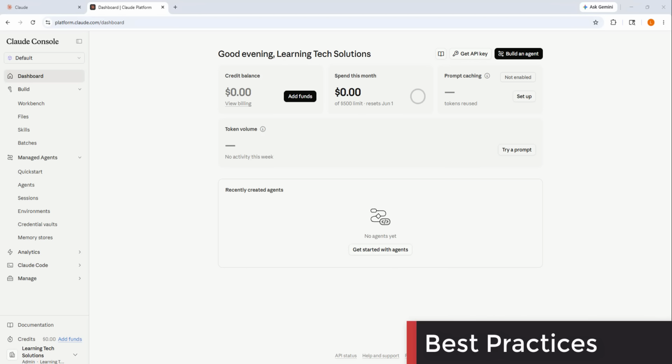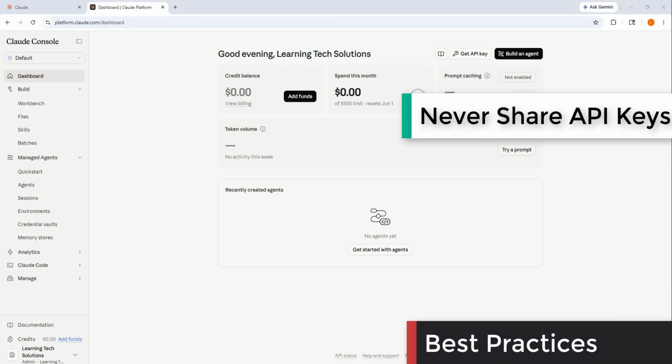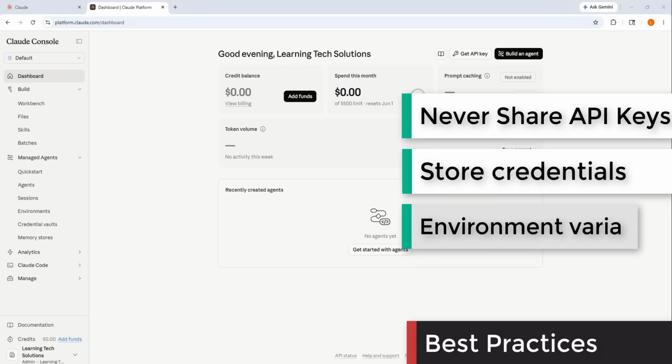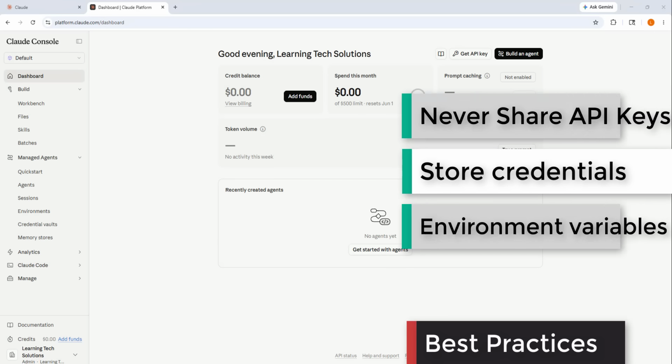Now, let us talk about security best practices. When working with AI platforms, we never share API keys publicly and we store the credentials securely. And also we use environment variables whenever it is possible. And also we enable security authentication methods and follow organizational security policies.